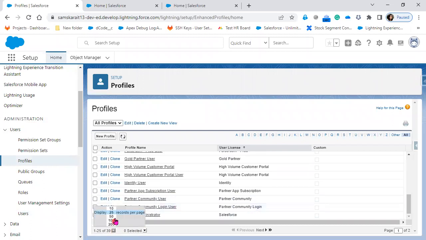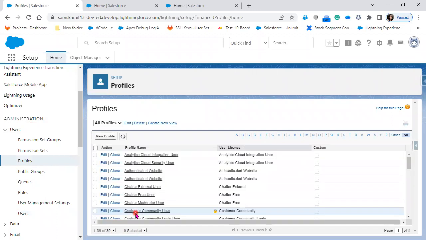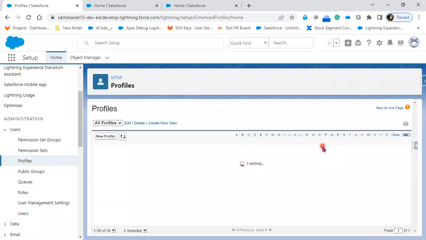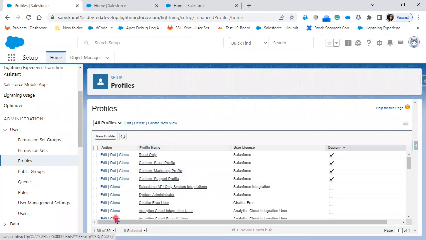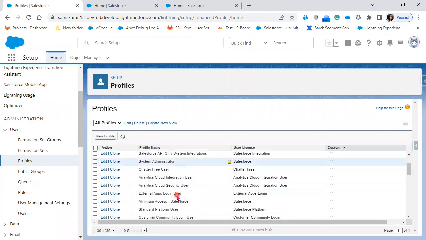Now out of these 39, Salesforce is providing the standard profiles as well as the custom profiles. Okay, so a total of 39 profiles are there. Now, what are the standard profiles? How do I know whether it is a standard profile or a custom profile? Here we have an option called Custom.